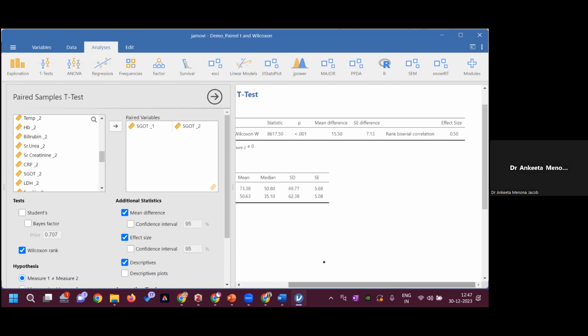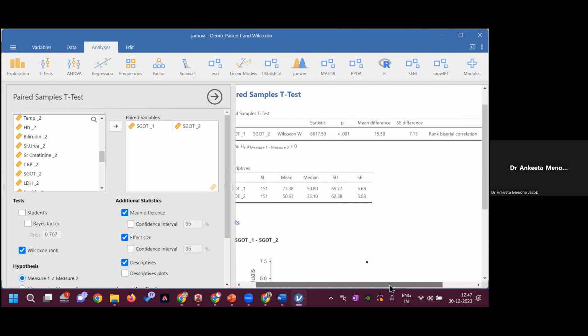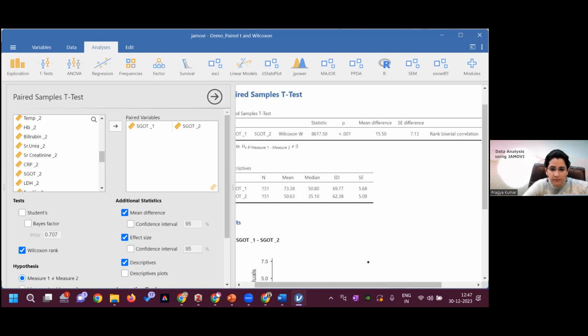Sorry to interrupt. Ma'am, could you please repeat the various effect sizes, what tests we use? Cramer's V was for... I'll show. Let me show.